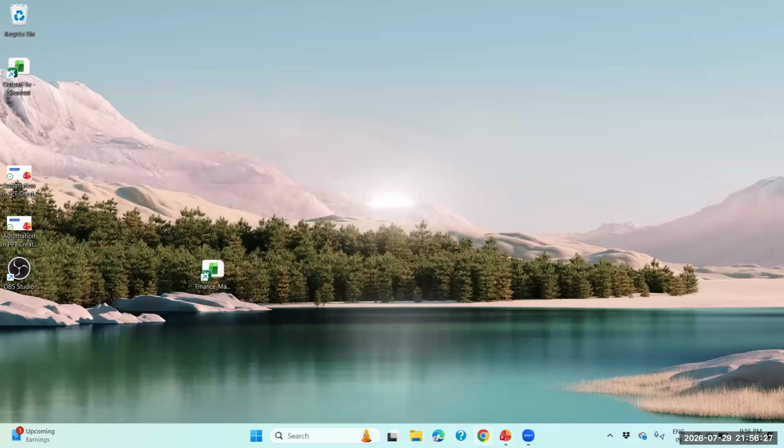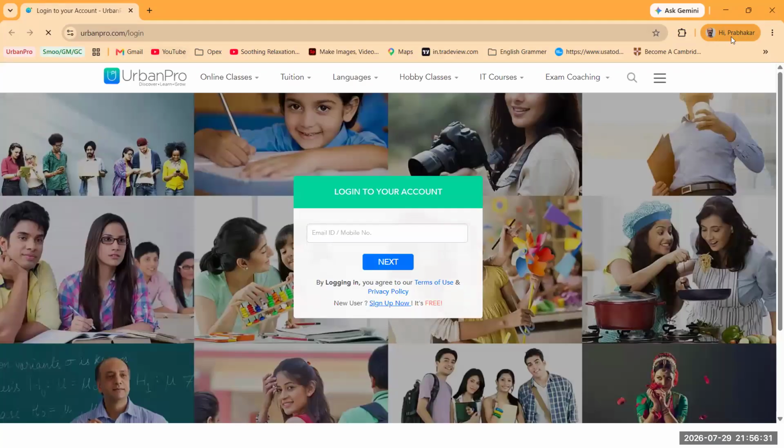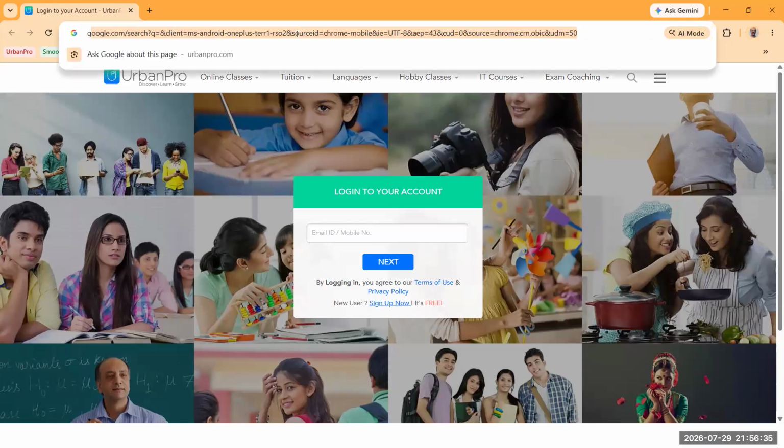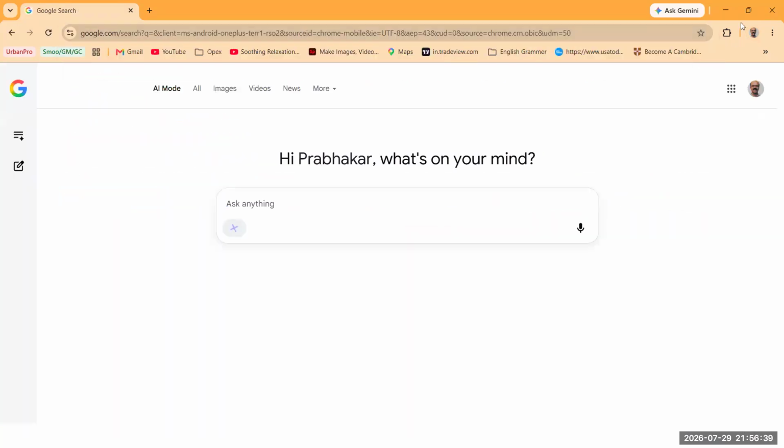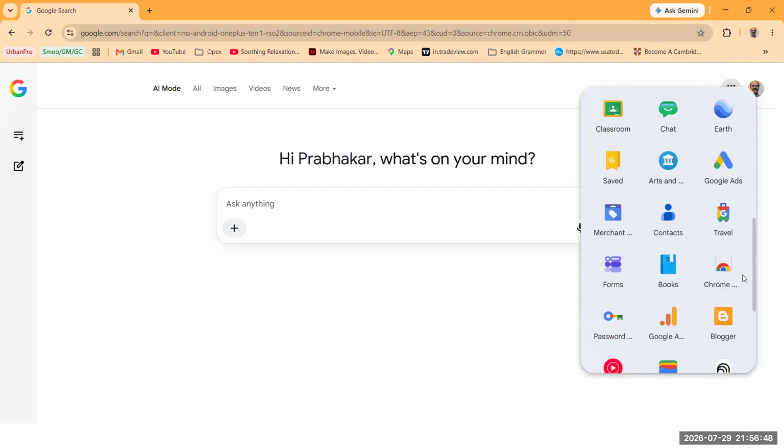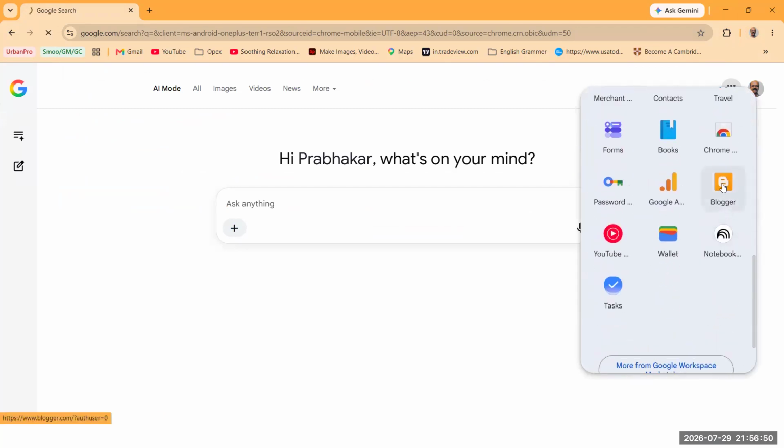So now I am opening Google. In Google, I have already signed in. That's why my name is appearing here as Prabhakar. So in the address bar, I will type google.com. Then the Google apps, the 9 dots, will be on the top right side. Click on this, come straight down here, and click on the Blogger app.